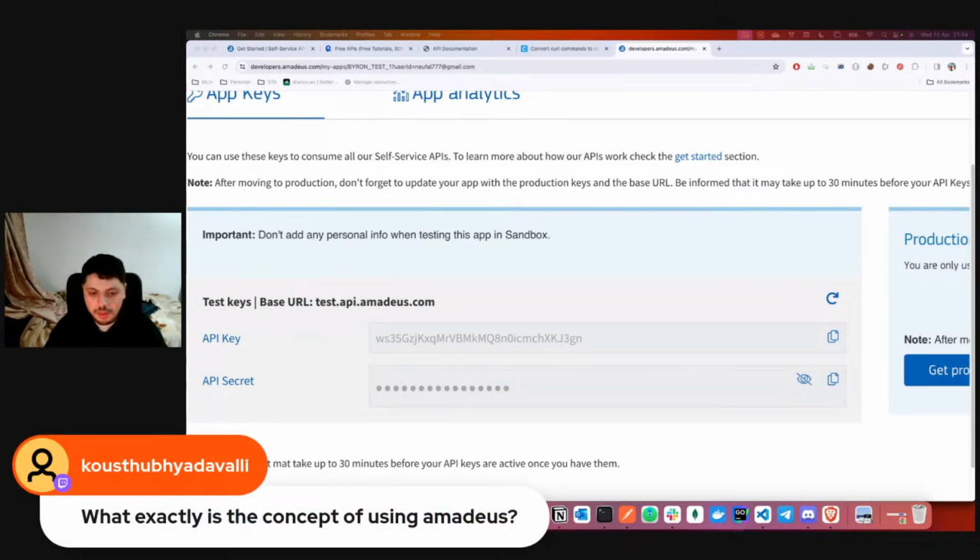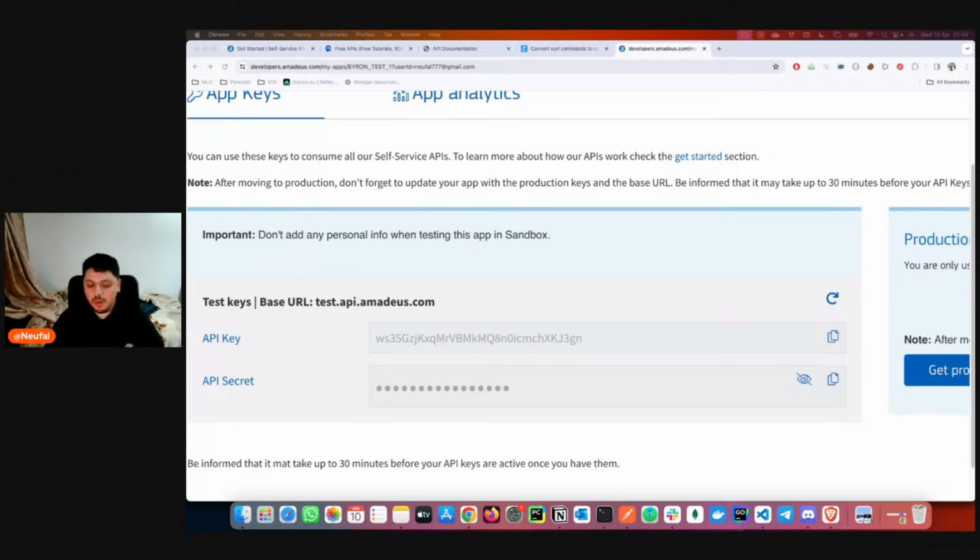What exactly is the concept of using Amadeus? Basically, the concept is we want to make an aggregator engine, like eDreams that we saw before, where you can create a website for users to just search flights and hotels, for example, and give them the ability to book them. So basically, Amadeus is the one that gives us those tickets, because we cannot go directly to the airline to get the tickets.